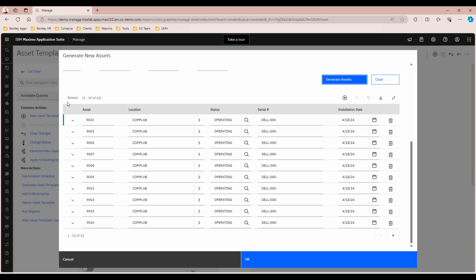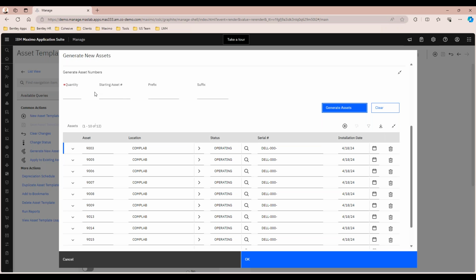The first thing I'm going to point out is the asset numbering. I listed it as starting at 9,000. The first one that comes available to me is 9,003. That indicates 9,001 and 9,002 have already been used, so it's just taking the next in line. And you can see that as these are broken up in their numbering. It applies the computer lab location to all of the assets in the table.